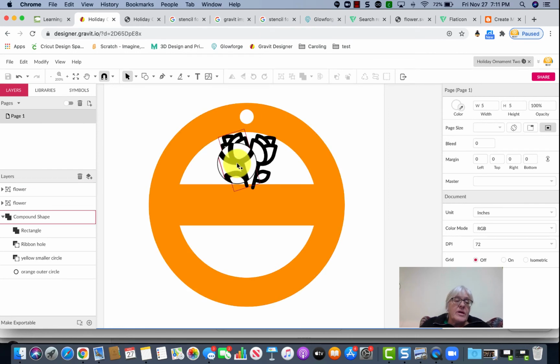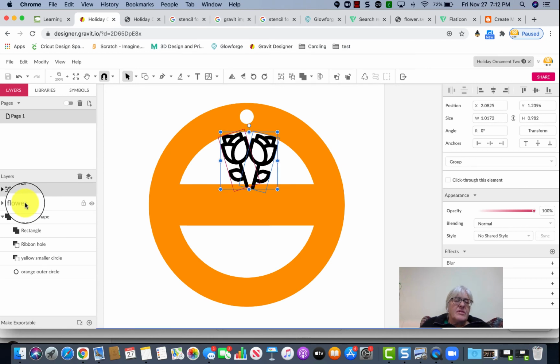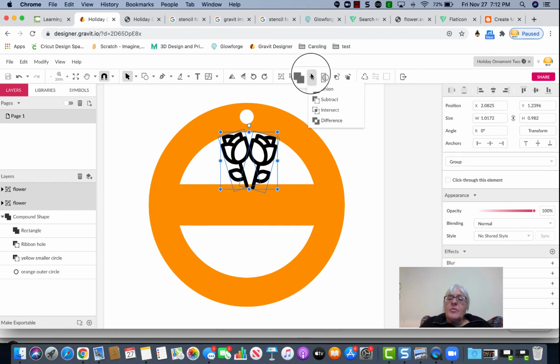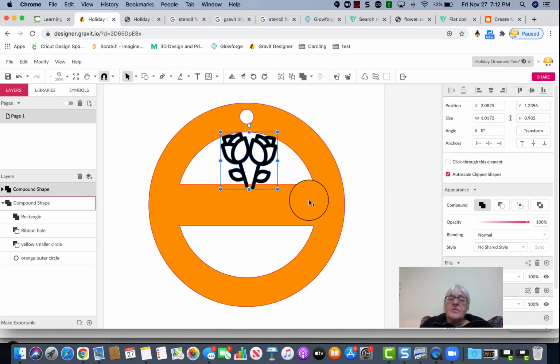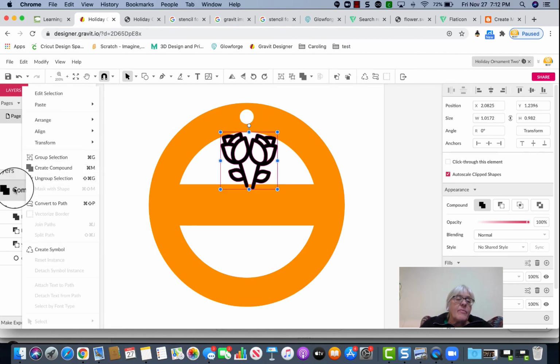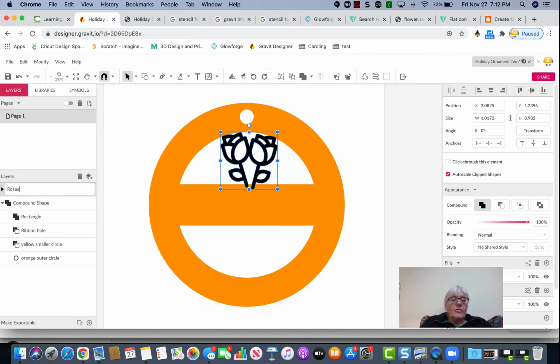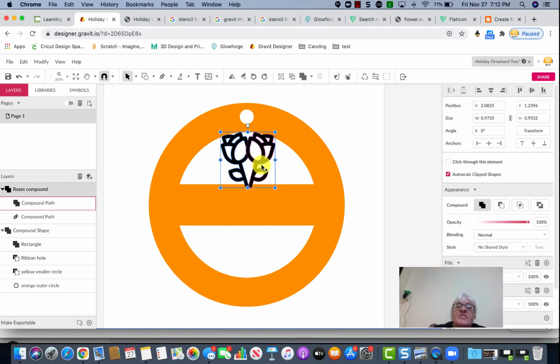So what I'm going to do is I would like to take both those roses, flower 1 and flower 2, and I'd like to join them using the Boolean tool. I'm going to hit union. So now they are one compound shape. I'm going to rename it roses. When I've selected it, I can move it over together. There.